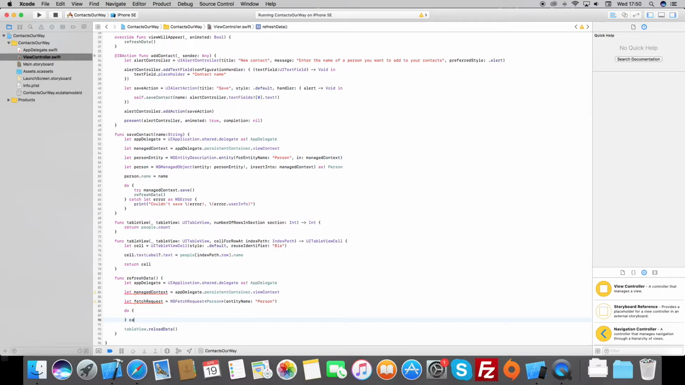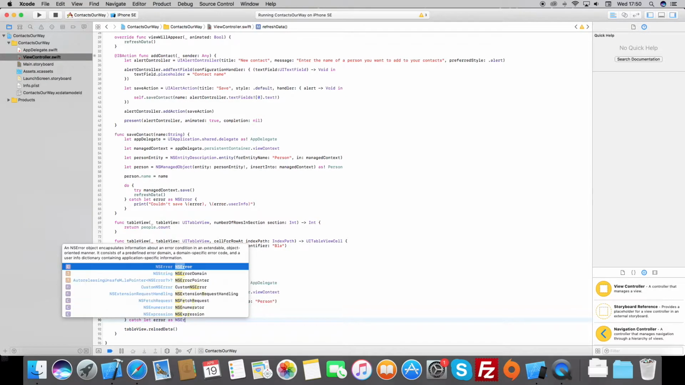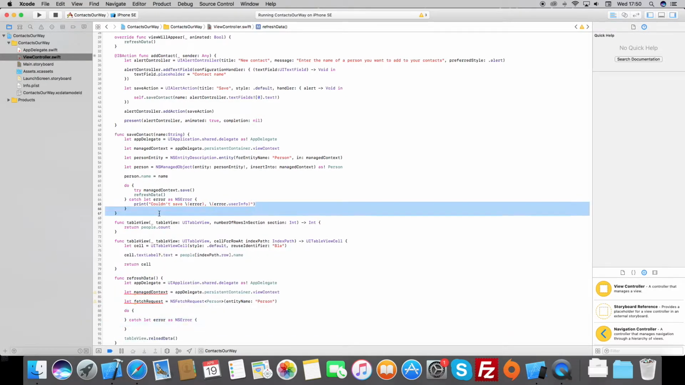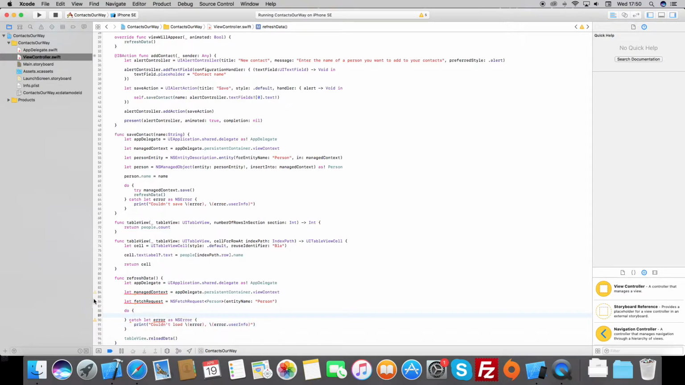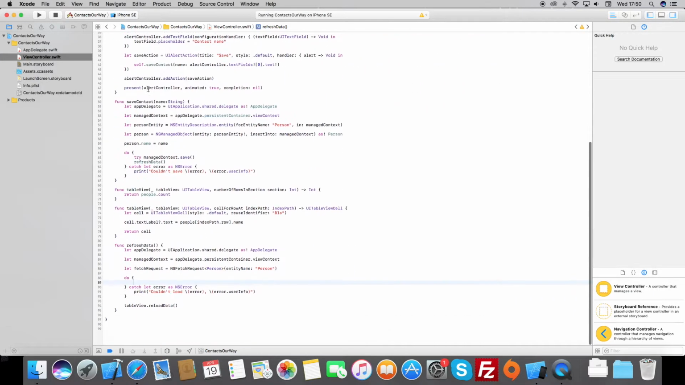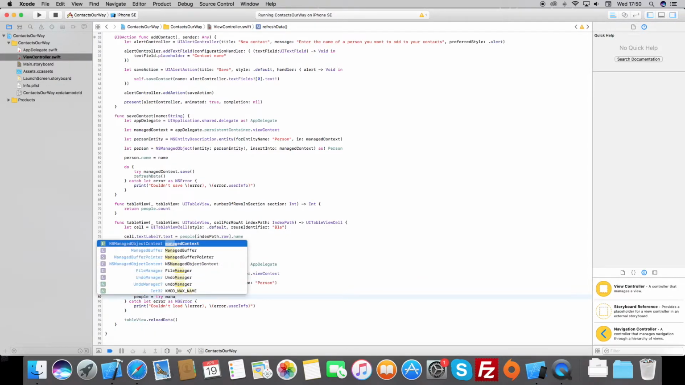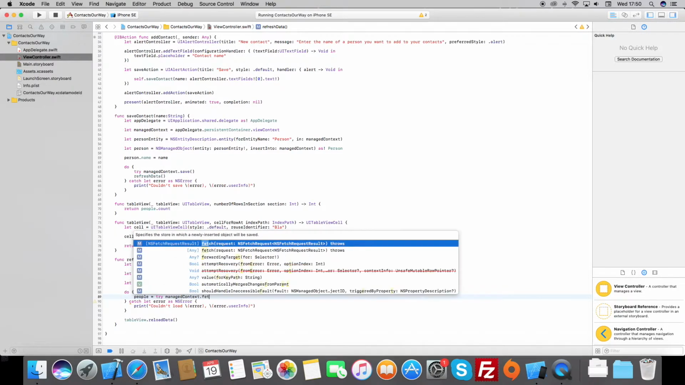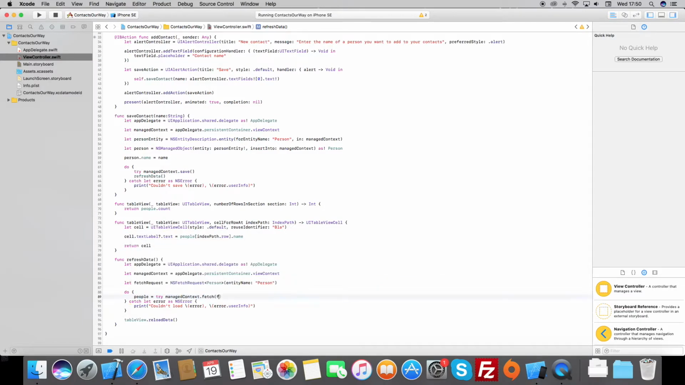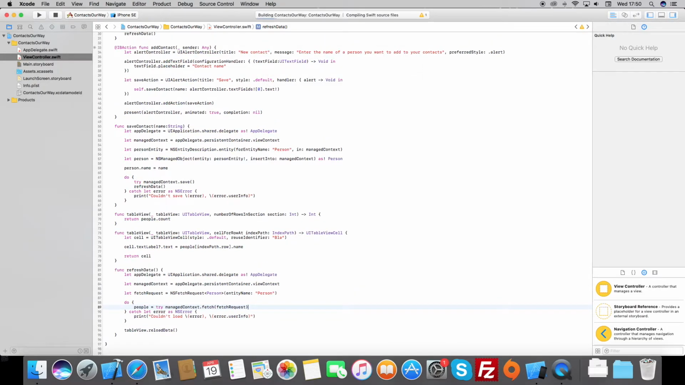Okay, so again we have catch error. I could have copied and pasted that. Couldn't load is the different part. Now what we do is we say that the people that we declared up here is equal to try managed context dot fetch that request. And as simple as that, it should work.